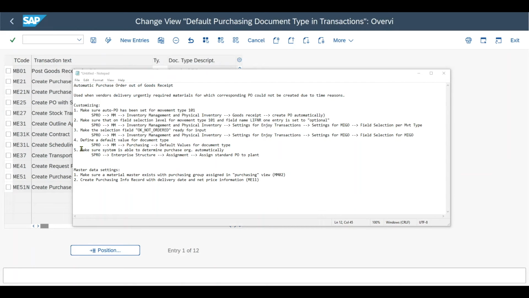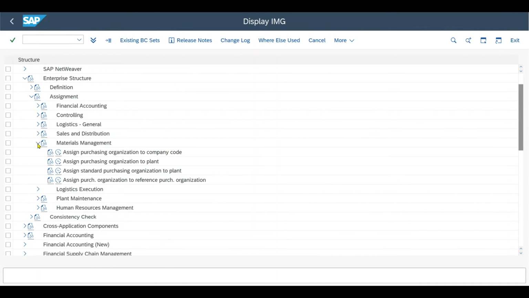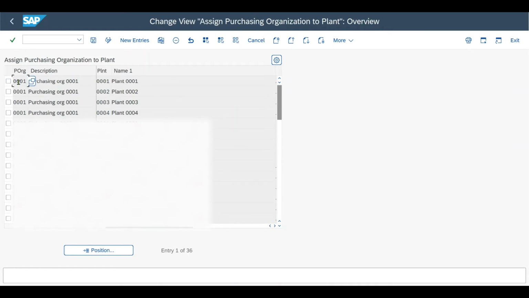Now let's come to the last step. We need to make sure that the system is able to determine the purchase organization automatically, because normally when we create a purchase order, the purchase organization is a mandatory field. And this is done also in customizing. Let's go back. It is done in the enterprise structure, assignment, materials management, assign standard purchase organization to plant. And over here, I'm using the purchase organization 0001. I assigned it to plant 0001 because we create the goods receipt with respect to a plant. And based on that plant, the purchase organization will be derived automatically. And this is then necessary for the purchase order to be generated automatically out of the goods receipt. Yeah, and that's basically it.